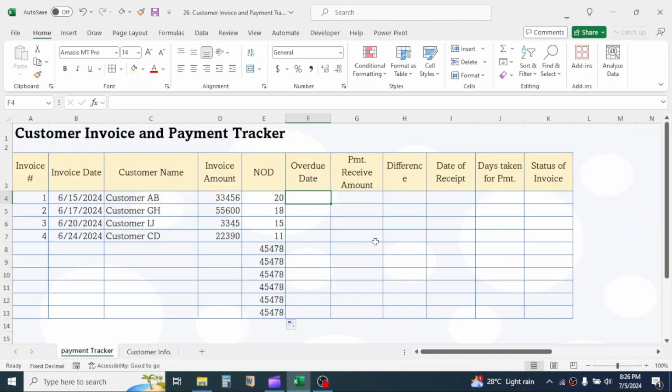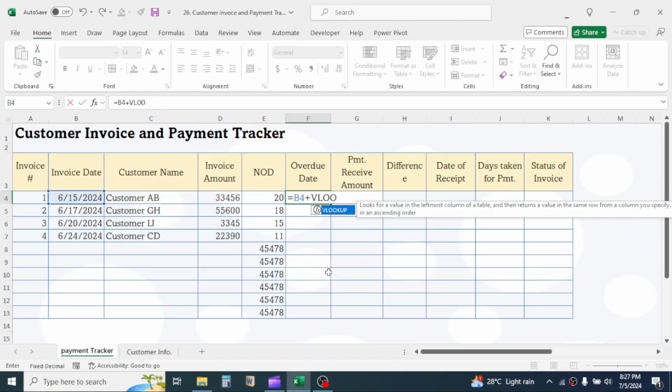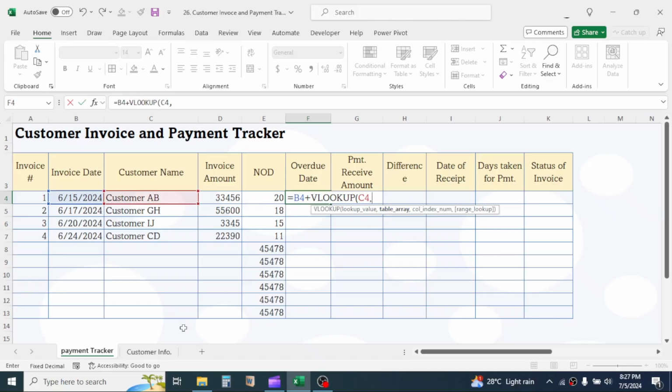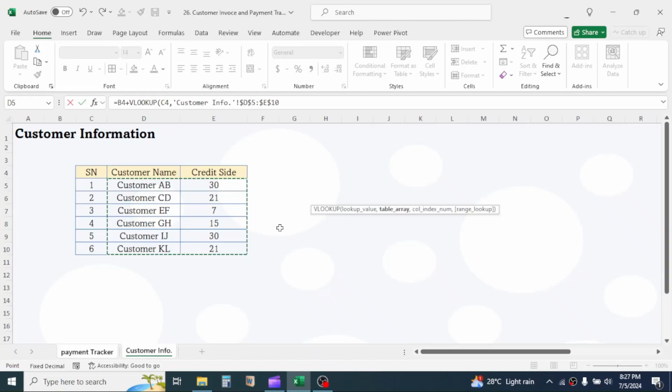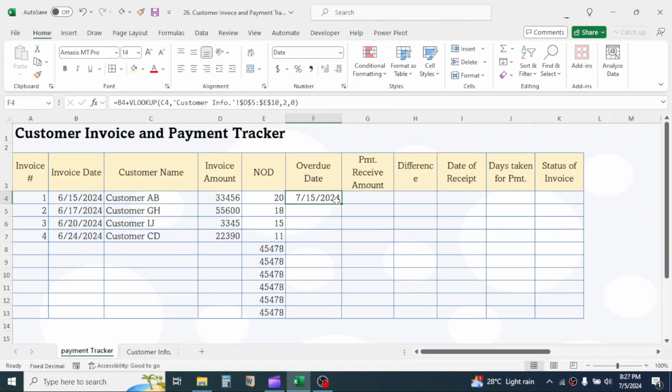In the overdue date, we have to add the credit days given to the customer with the invoice date. So, press equals, click on invoice date. Type plus symbol. Now use the VLOOKUP function to fetch the credit days. This calculated the overdue date. Drag the formula down for other rows.